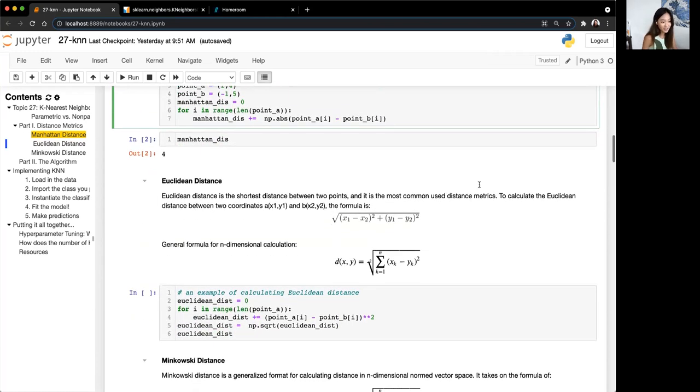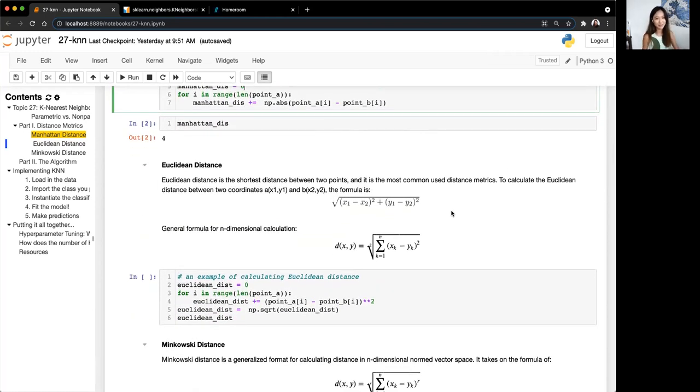Scaling up, we have Euclidean distance, which is pretty much the same thing as our Pythagoras theorem. Pythagoras theorem is Euclidean distance. It is the most commonly used distance metric. And to calculate Euclidean distance, again, Pythagoras theorem, you have your two x points squared plus two y points squared.